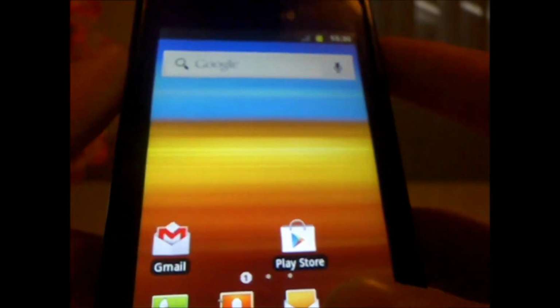So yeah, that has been how to install custom ROMs for the Samsung Galaxy Ace.